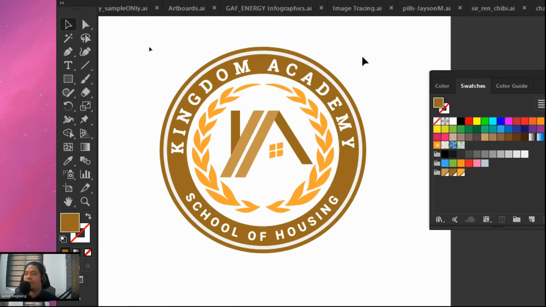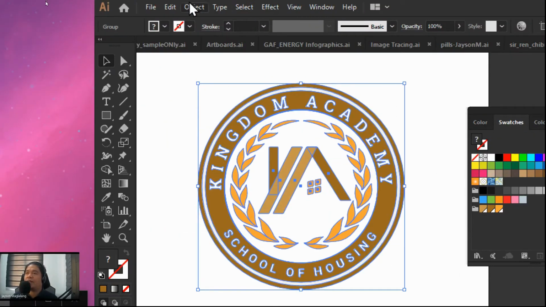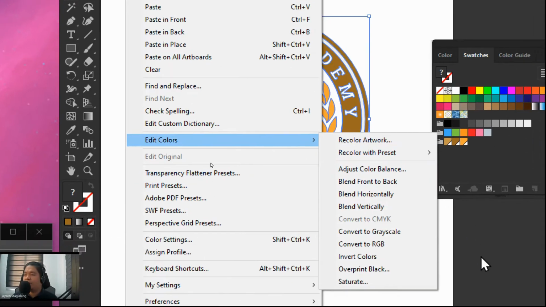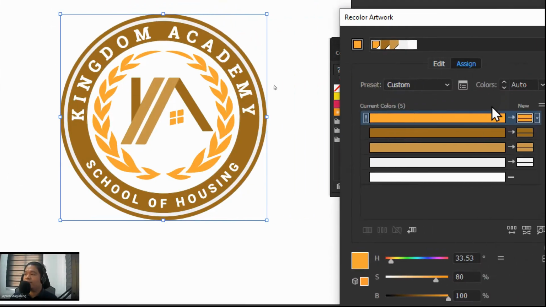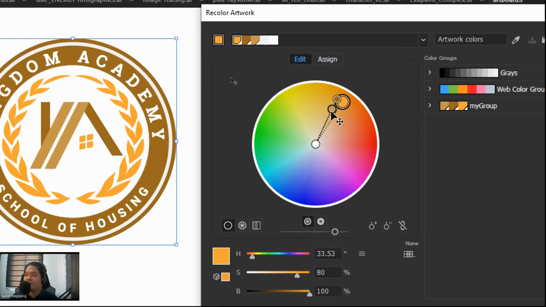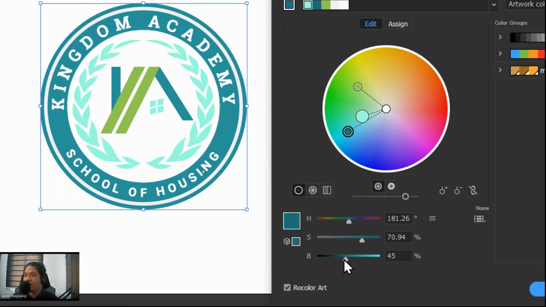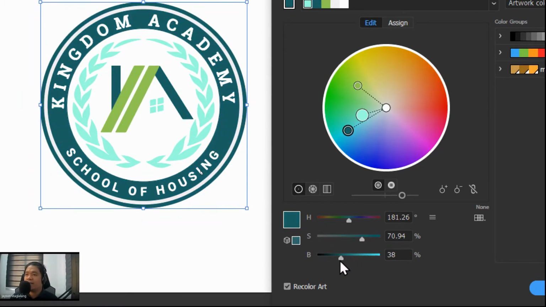You can also do that by, again, grouping this. Ginroup ko na. Edit colors, and then recolor artwork ulit. Aside from using assign, you can also use edit. Dito sa edit, you can just simply drag around these circles, yung mga pointers natin na to modify your color. So, maybe in this case, mag-select ako ng different way ng color. Maybe from here, tapos i-adjust ko ng konti yung darkness. Tapos tingin lang natin like that.